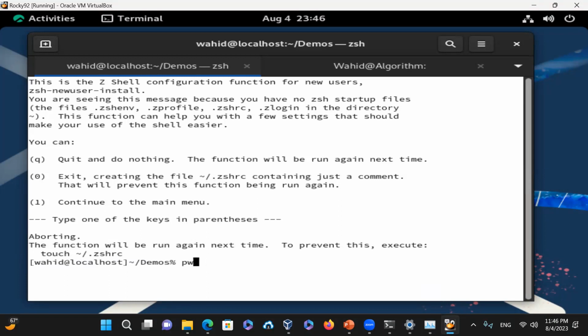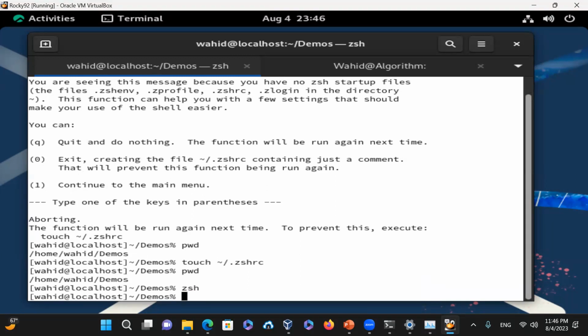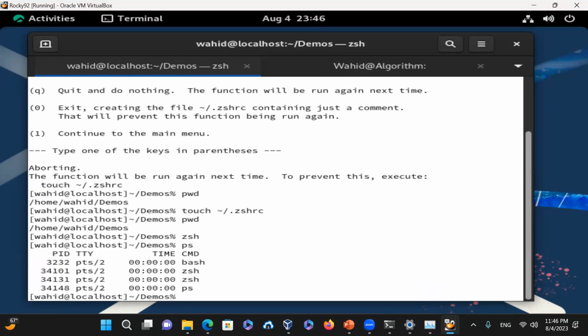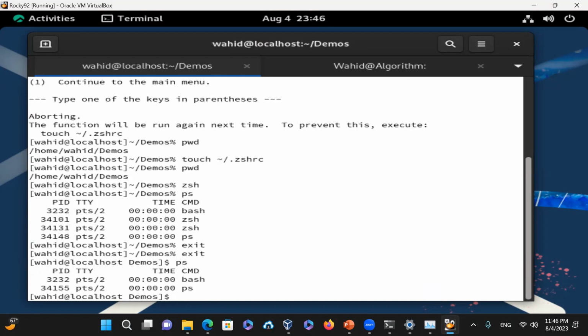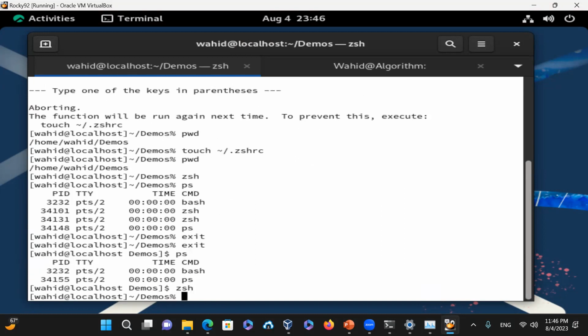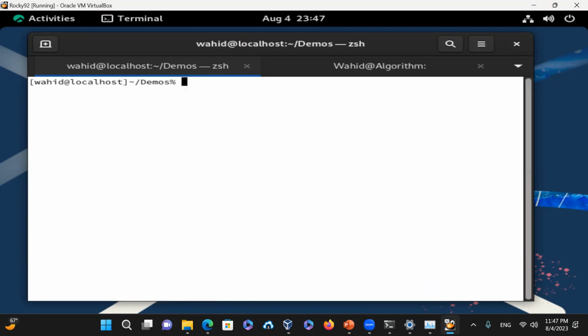But if I create the file, since I'm in the demos directory, I could say touch, actually the tilde is my home directory, and then .zshrc, and now I touched it. If I type in zsh, it did not prompt me. It changed my shell to zsh. The other shells also changed, but since I did not have this file, every time I typed zsh, it prompted me. Now you see that it is not prompting me again. Clearing the screen.